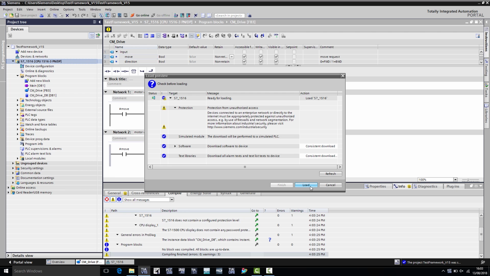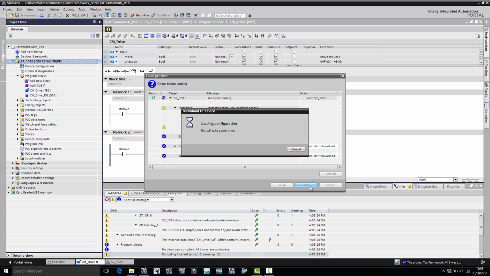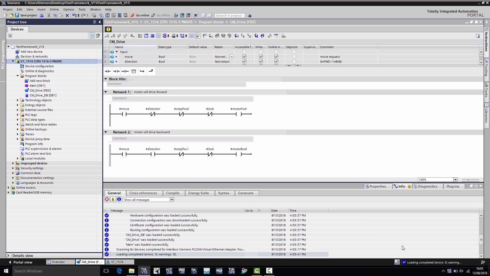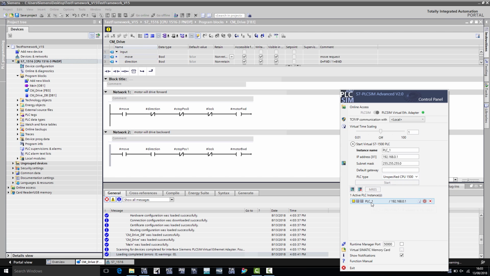I now click on Load to finally download the program to the virtual controller. Next, I click on Finish and return to PLC SIM Advanced, where I finally launch the controller by selecting the virtual controller and pressing the Start button.